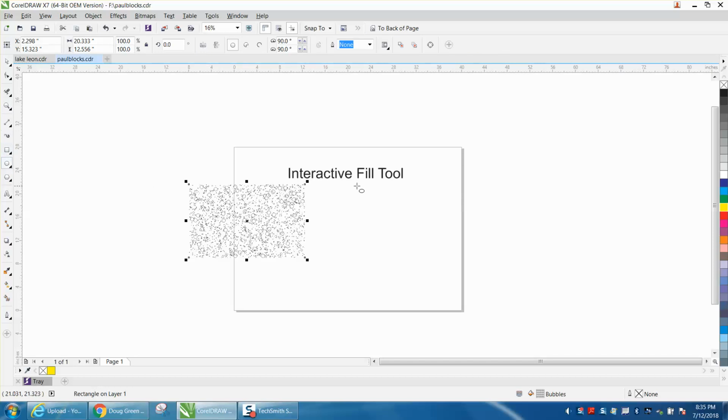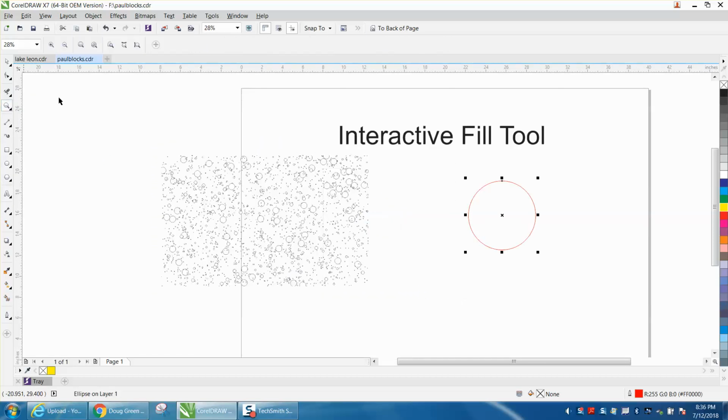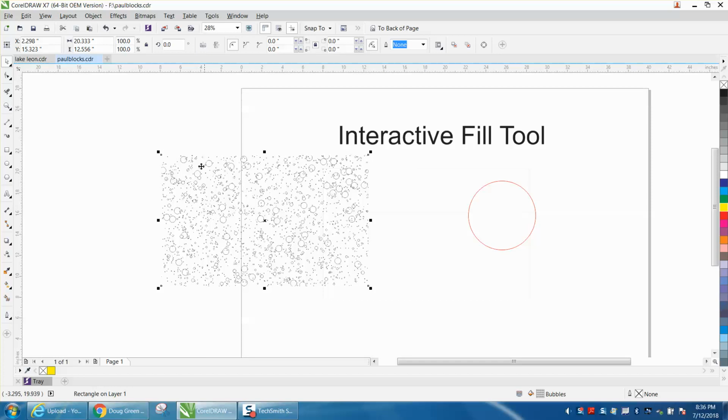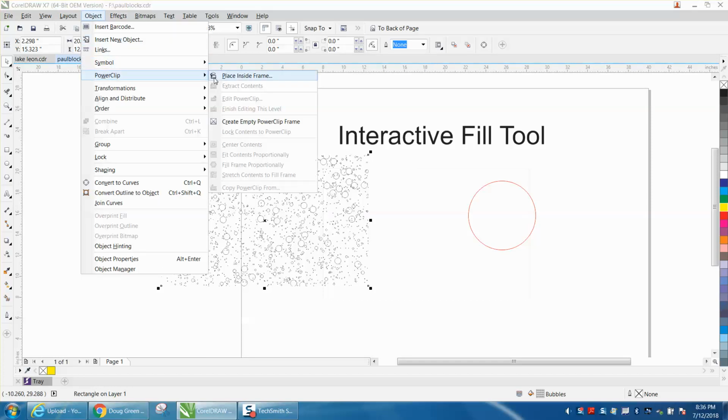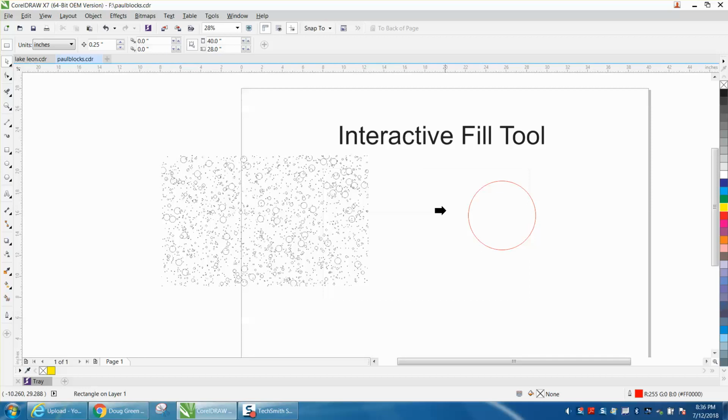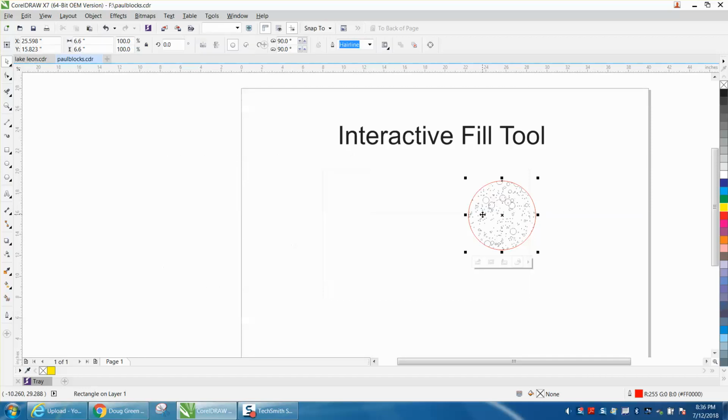But if you took a different shape, hold down the control button to get a perfect circle. Let's zoom in here a little bit. And then click on your new object and go up to Object and Power Clip, place inside frame, and you could make it the same size or close.